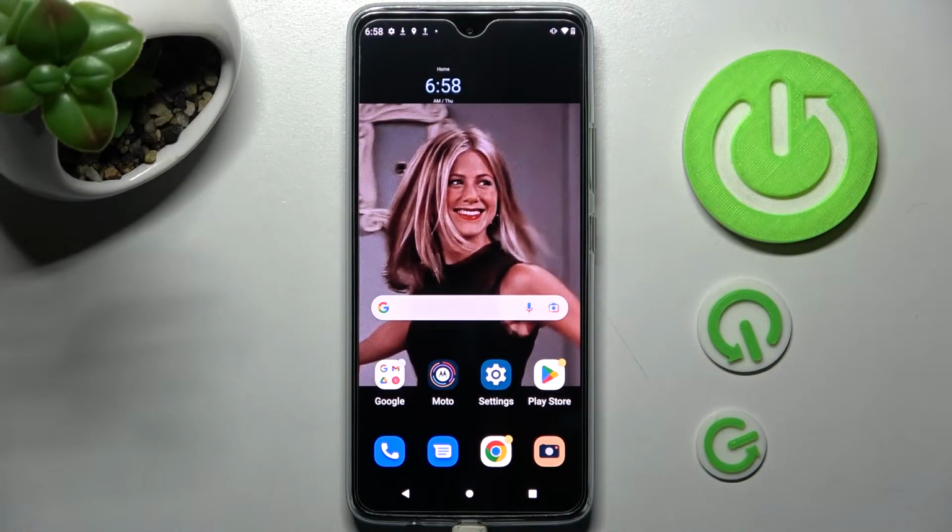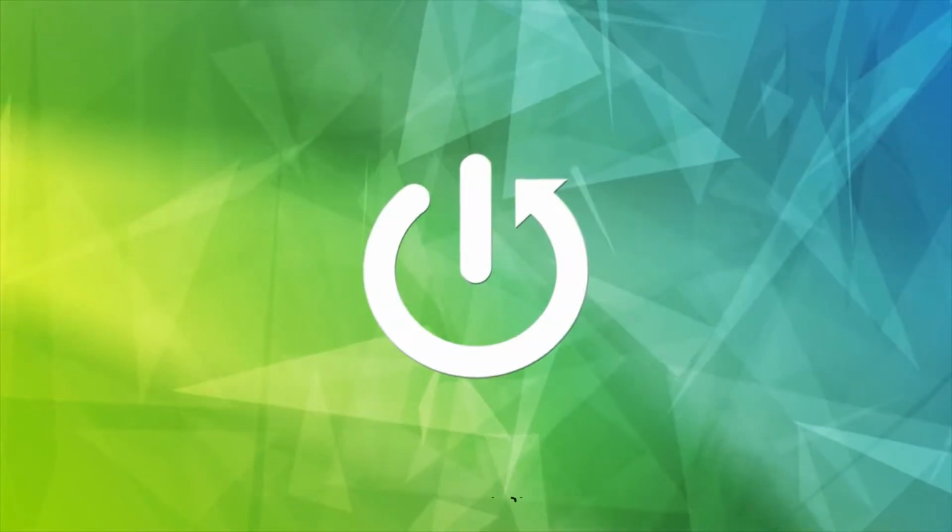In front of me is Motorola Moto G72, and today I would like to show you how you can switch on or off automatic text correction on this device.